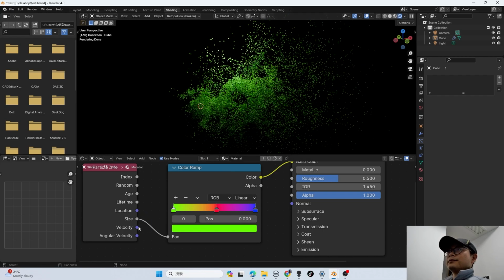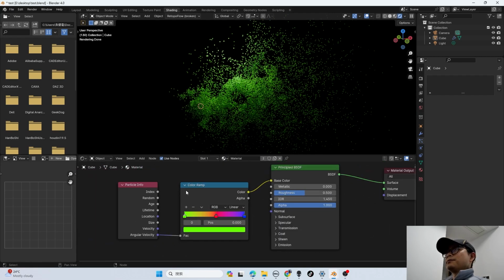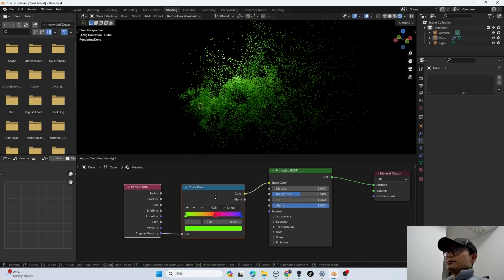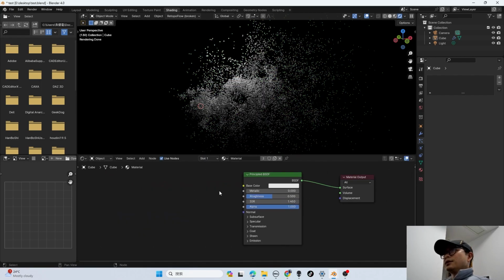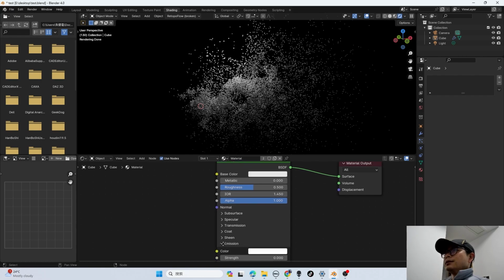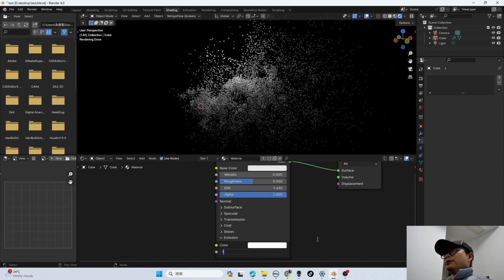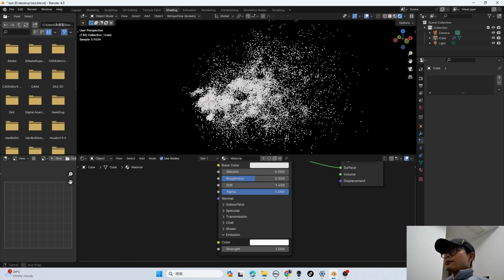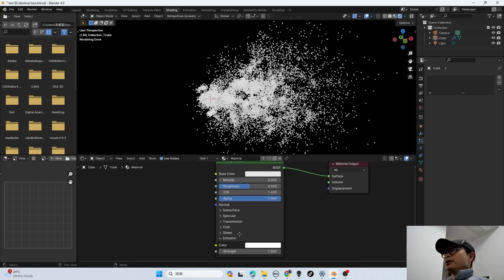Size, velocity, angular velocity, just like this. So we can't use this. We will delete it. And what I did is to make it glow. This is not okay. We will remake it.